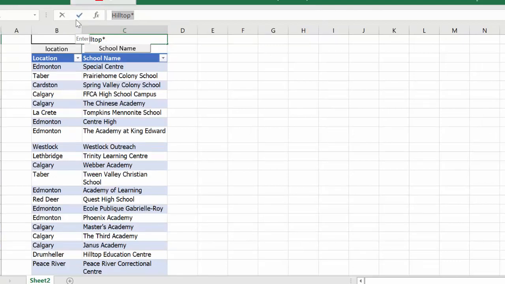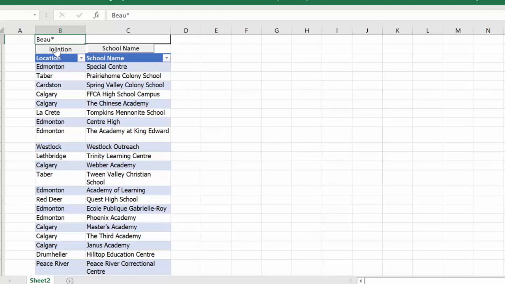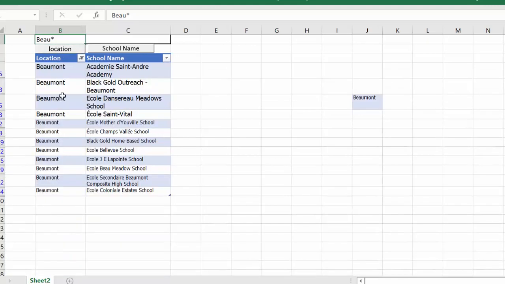I can type in, I'm trying to hit the word Beaumont, but let's say I don't know how to spell Beaumont, so I am going to put the wildcard in here, which is Shift 8 or the star key, and I'm going to go find location, and there you have my Beaumont coming up here. So let me show you how I did this.